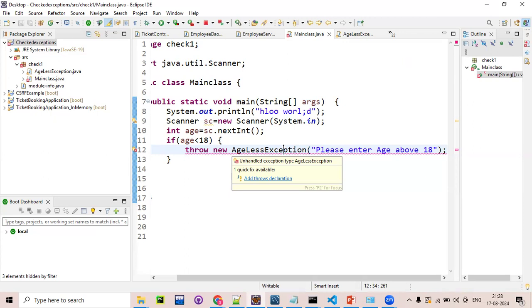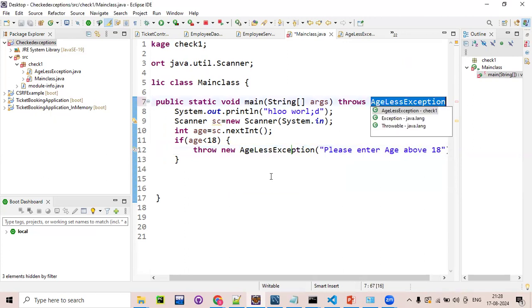Because instead of try catch, it will again make abnormal to normal. That we don't want, right? See, it is suggesting only to add the throws declaration. That's it. Guys, is that clear now?